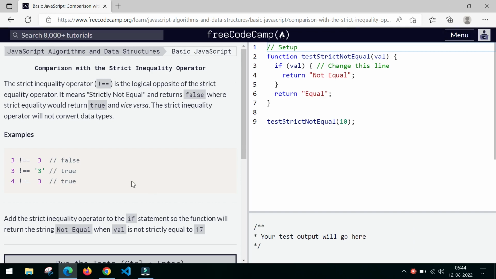And then the strict inequality operator. It is same as the strict equality operator. So 3 not equal to 3, that is false. 3 not equal to string 3, that is true, because these two things are of different data types. You have to think about that. The data type should be same, only then it will be false in this case, otherwise it will be considered true. It is same as the strict equality operator.